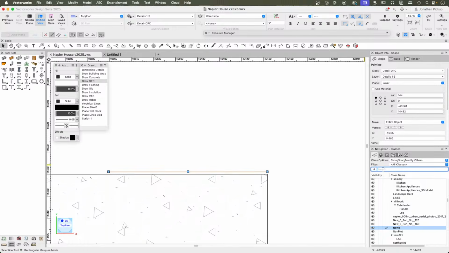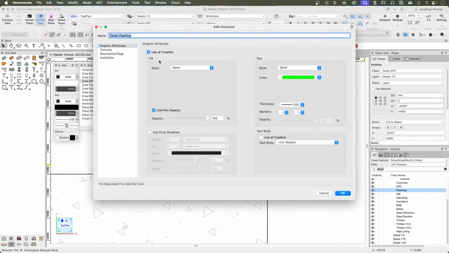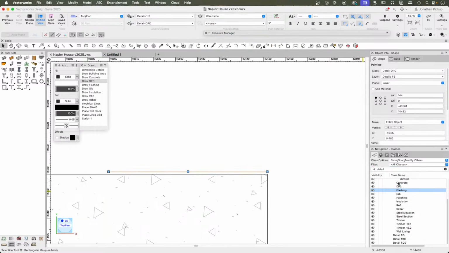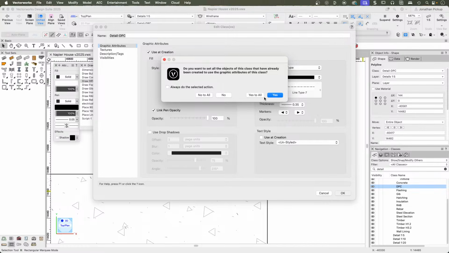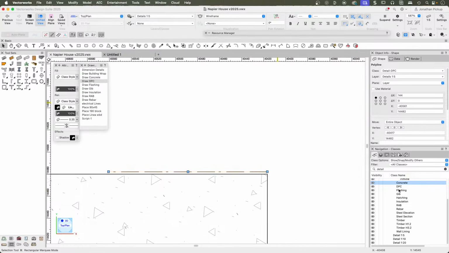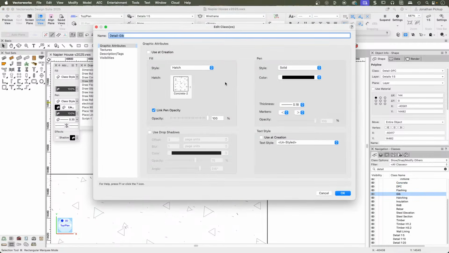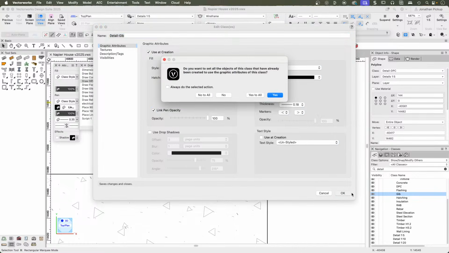So if we go back and have a look at all my details, so my detail classes, all of these classes, because I imported them, they didn't come through with the correct settings, which I want them all to use at creation. This was the DPC we just used. Let's edit that. That should be used at creation again. Every class should be used at creation for these kinds of details. Jib, is that used at creation? Now let's edit that. No, let's turn that back on.